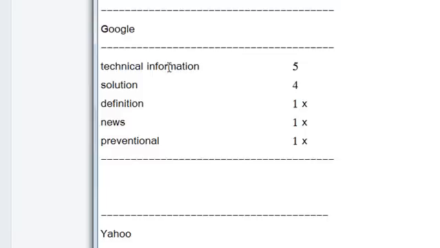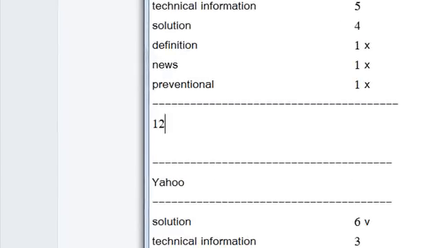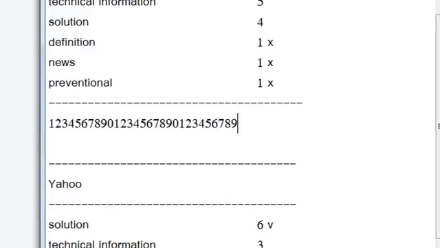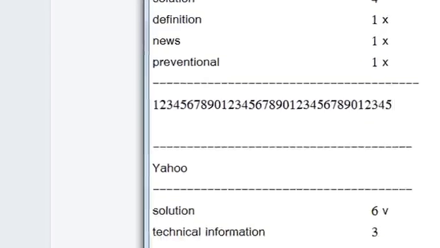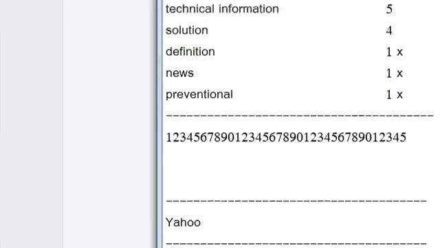So I'm going to take the technical information angle just to demonstrate how I would do this, and if you're interested in seeing what I normally do, I'll usually type 1, 2, 3, 4, 5, 6, 7, 8, 9, 0 and so on, up to 35 single digits. And the reason I do that is because that's the length of a typical AdWords ad.